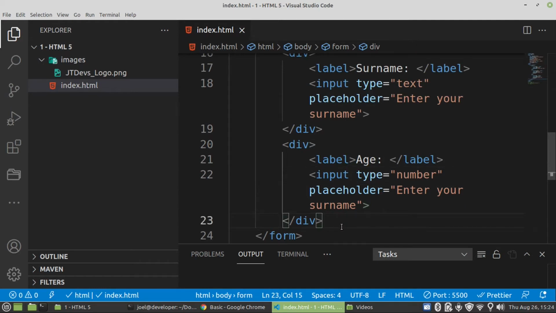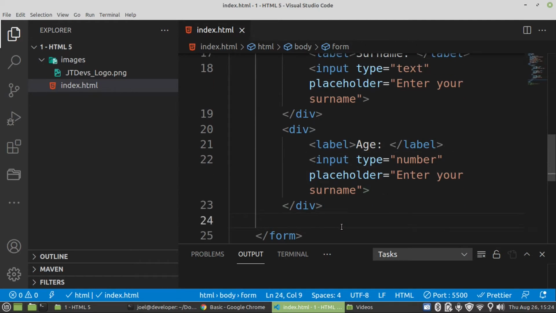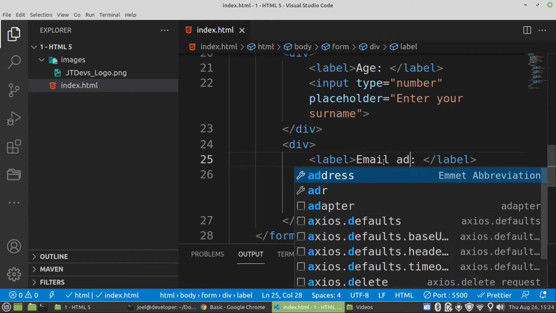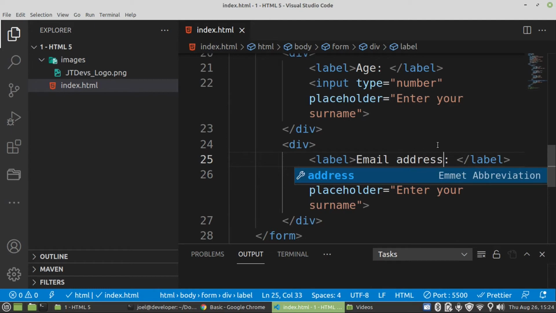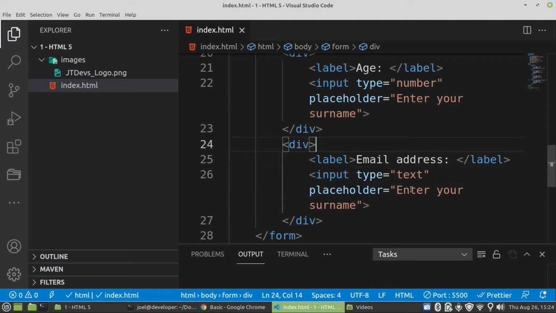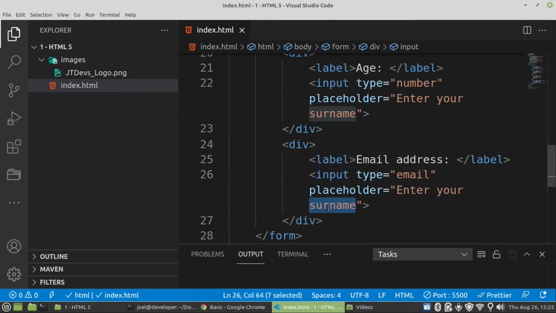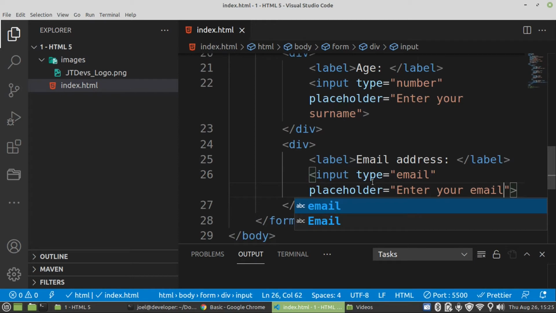Then apart from age, we want to include email, and email address. So we can specify in here the type of email. Enter your email. Alright.